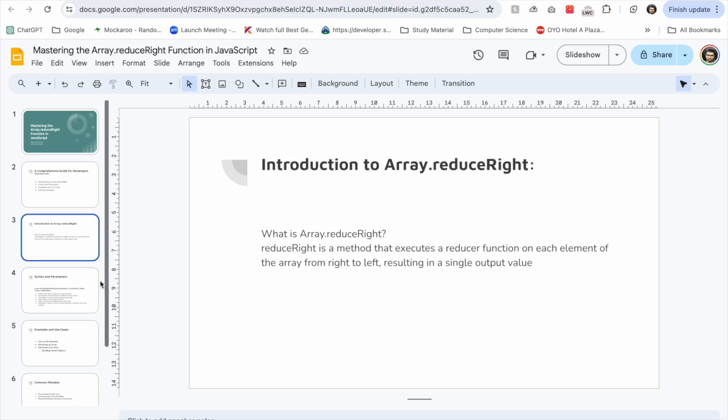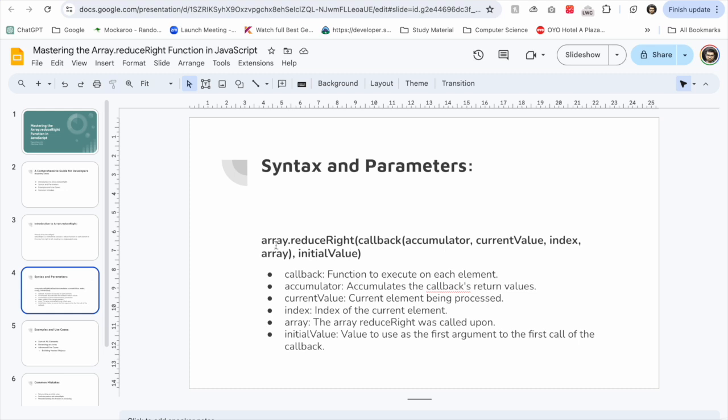Okay. Now the syntax of this is array.reduceRight. This is your collection name. This is the syntax, the reserved keyword reduceRight, the callback function, accumulator, current value, index, array, and initial value. The description for each of these values is mentioned below, like the callback function that will be executed on each element.